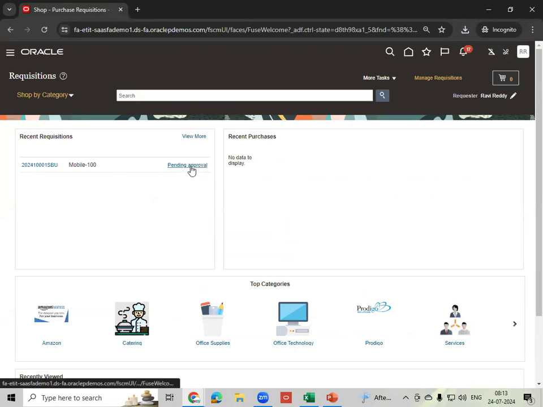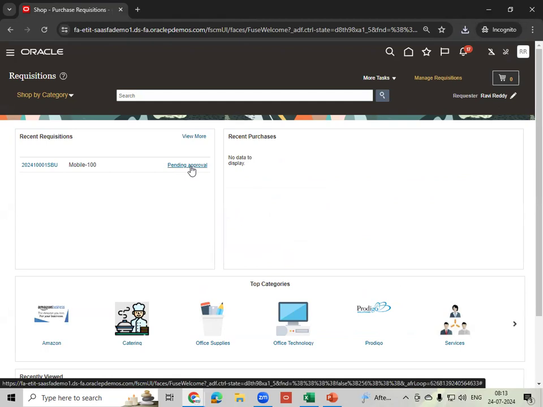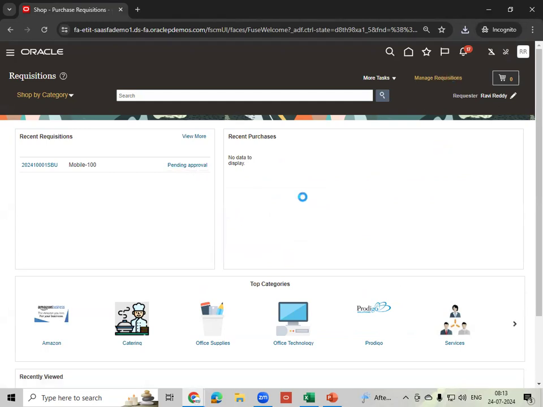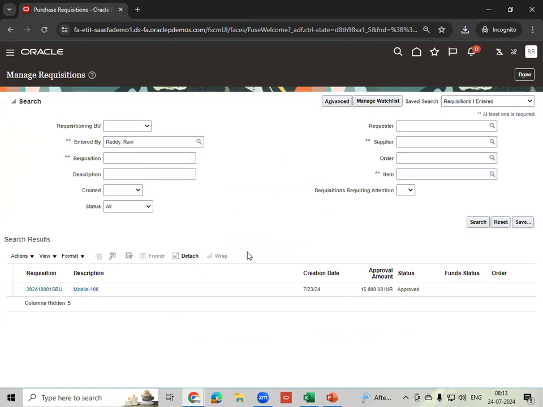Now it is in pending approval. Here there is the place, manage requisitions. You can view. See, now it is in approved status. Earlier it was incomplete. After submitting for approvals, it was in pending approval. Now it got approved automatically. No one approved. Now, someone has to approve it. The system should not approve automatically. Someone has to approve it.